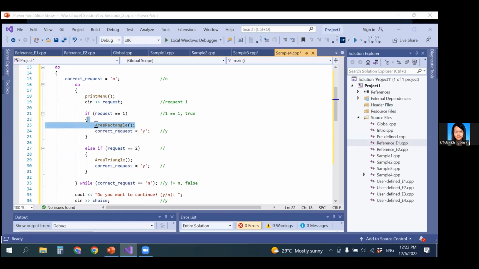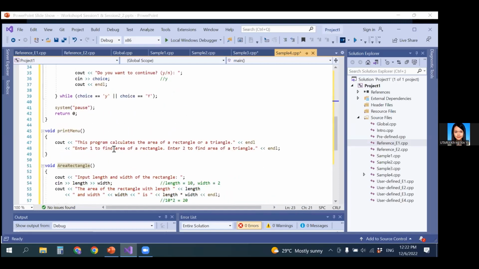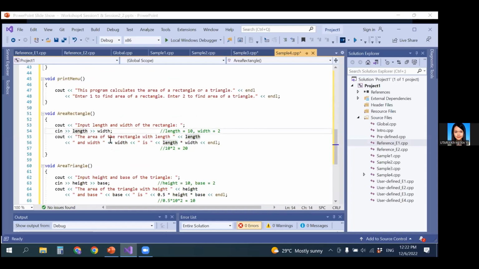It will call the area rectangle function. It will go back to here, rectangle area here. Then it will ask the user, please key in the length and the width of the rectangle. So the user will key in 10 for the length and 2 for the width. Then it's time for us to find the area of the rectangle, which is 10 times 2 equals 20 here. All right, so we're done finding the area of the rectangle.